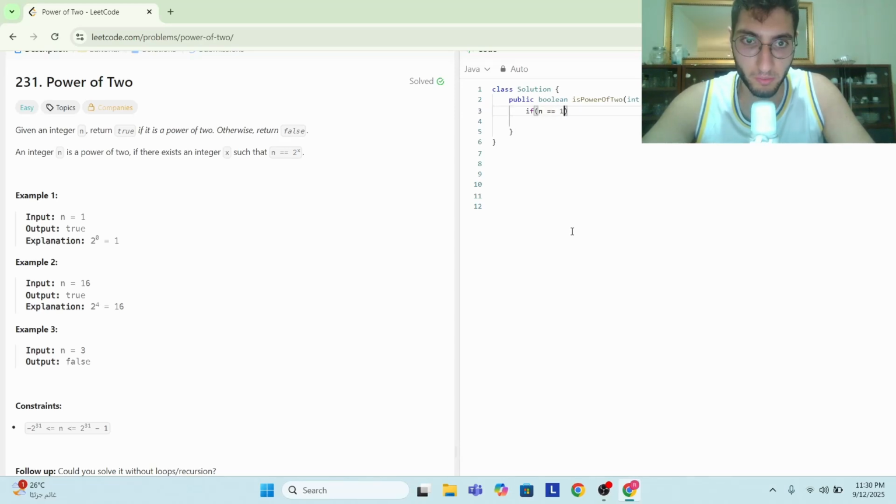If n is equal to 1, then return true. And if n is equal to 0, then we need to return false. Or if n is an odd number, so if n modulo 2 is equal to 1, then we return false. Otherwise, we need to call back our function.